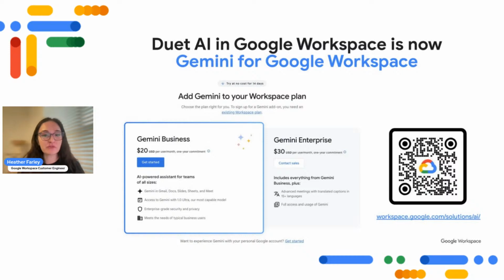That's going to be the consumer version if you'd like to go ahead and play around with it. And in the enterprise version of Gemini for Google Workspace, which you should be seeing on the right-hand side of the screen, your users will get access to advanced meetings with live translated captions within 15 plus languages, and we're adding more as time goes on.